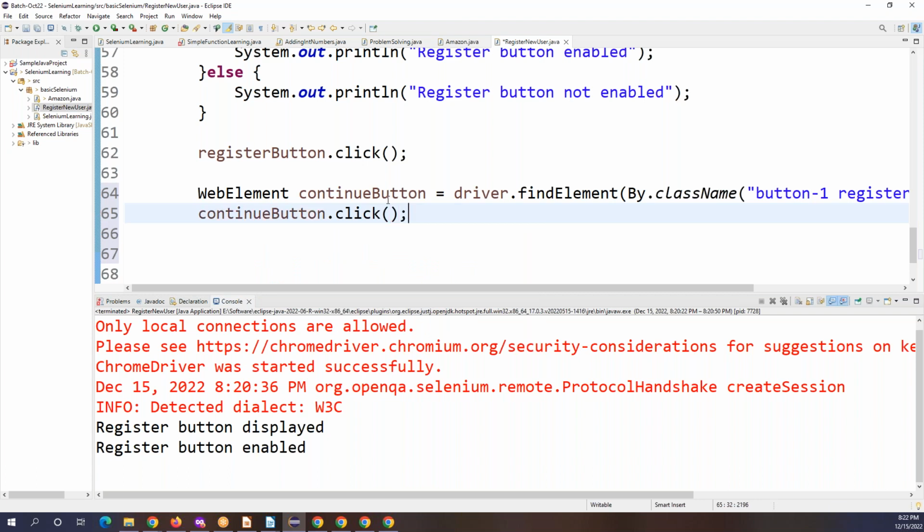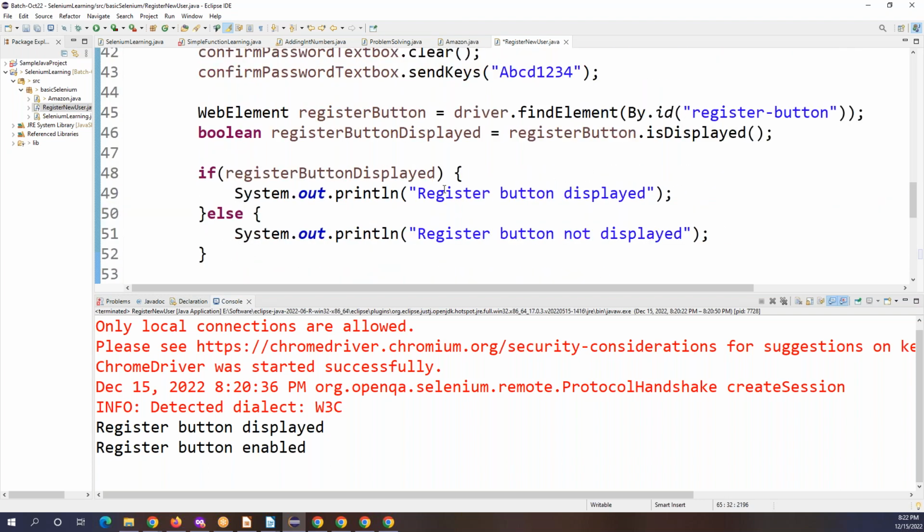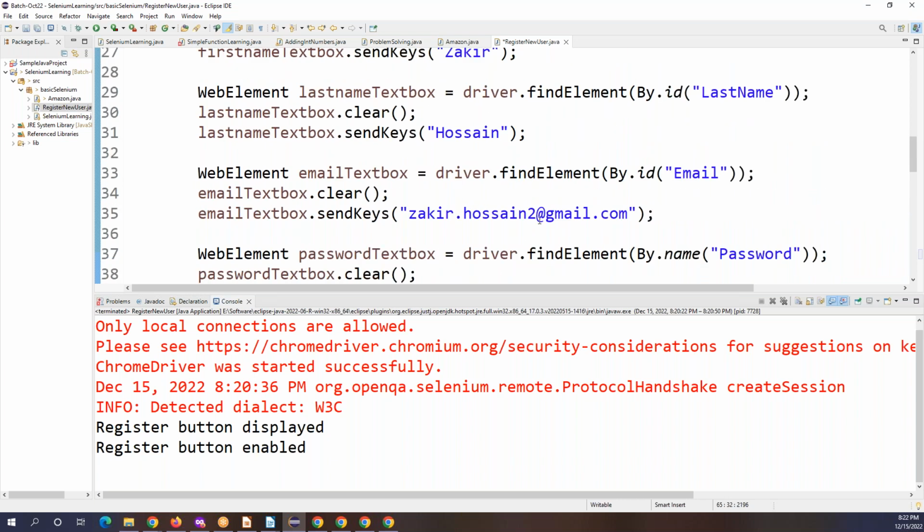Remember, once you are working on this website, every time you have to give a new email address. Because I already ran my code with that email address, now I have to change it. So let's change it to 3. Run it.